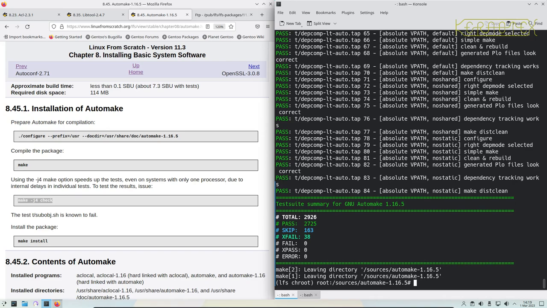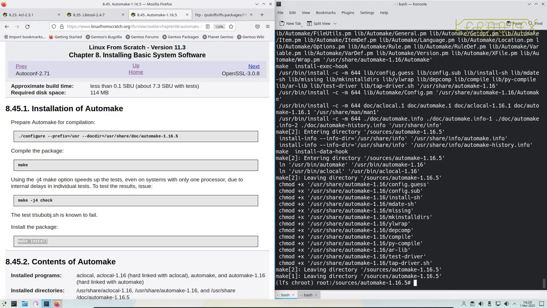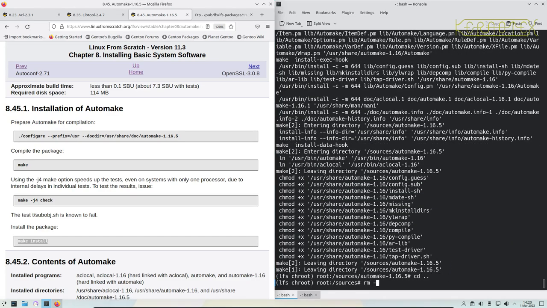Okay, they have all passed, the ones that were run. That's despite the fact that it says one's known to fail. I did indeed have that as a failure on my test, but that's good that it's actually passed. So let's do an install, and that's Automake done.